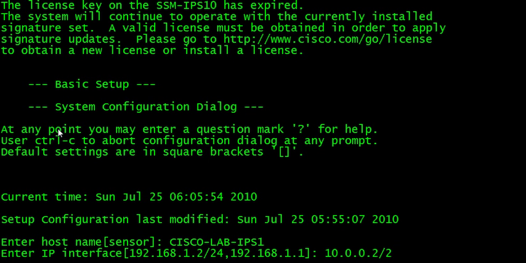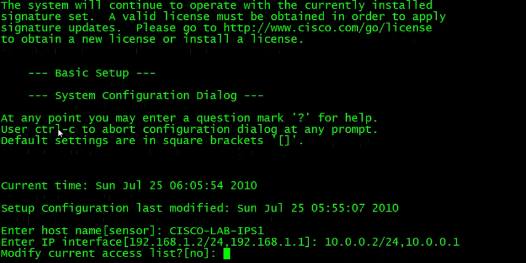And we also configure the default gateway. Now we are asked if we want to modify the current access list. This access list is applied to the management interface of the IPS. Without an access list, nobody will be allowed to manage the sensor through HTTPS, Telnet or SSH. So it is critical to configure an access list here. And to make things a bit easier for us in this demo, we'll just allow the entire subnet.